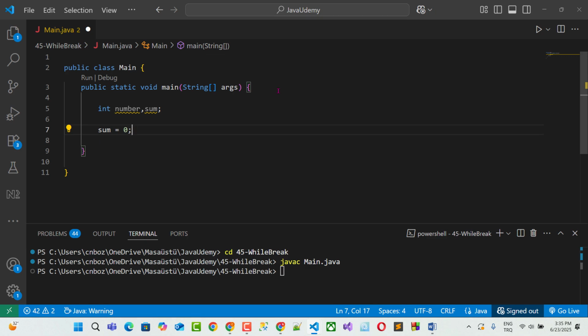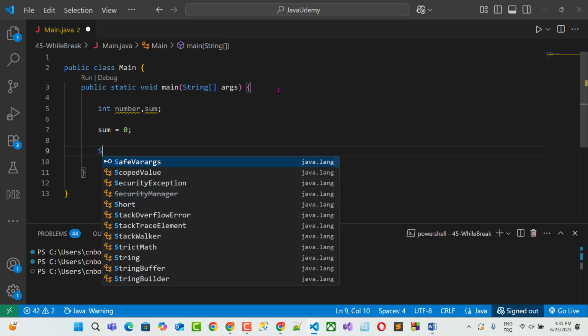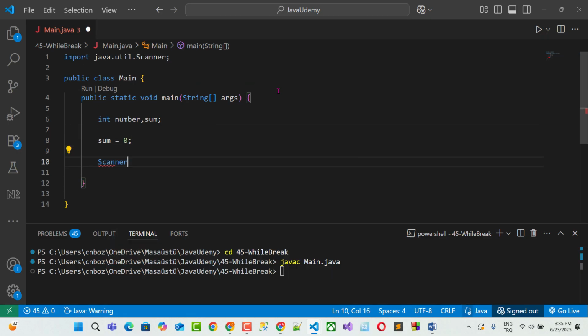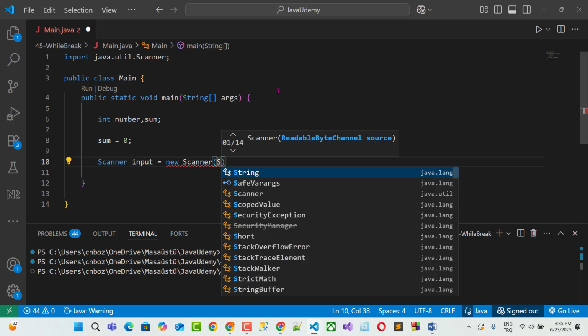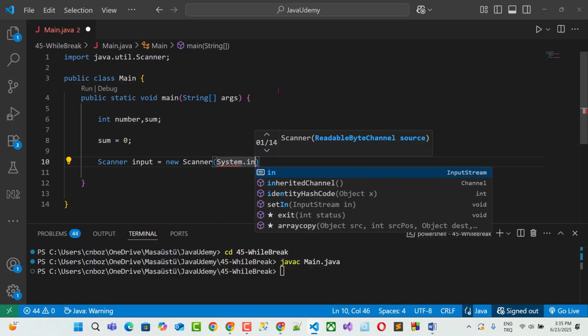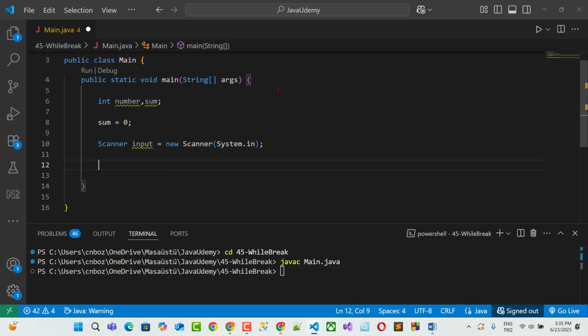What I need to do is take input from the user, so I use a scanner object here. I say Scanner input, which is my scanner object, equals new Scanner. Inside the parentheses I give System.in. Okay, so I open a while loop.